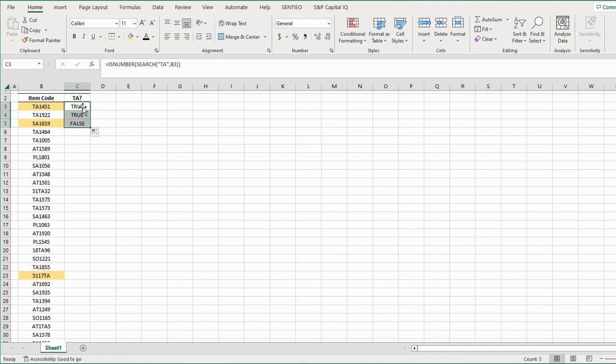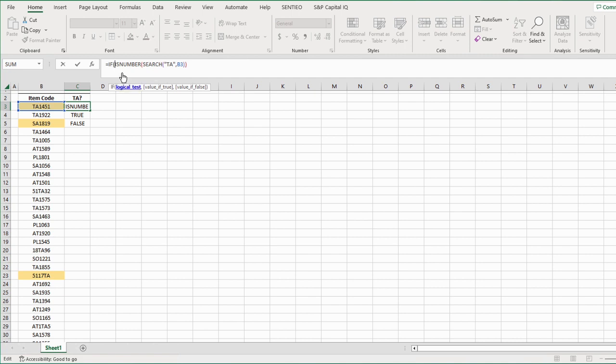With no instance of TA in cell B5, that's going to be false. Okay, so that's great. That's obviously again what we want. And now we've got a situation where we've got either a true or a false statement. And that sets us up for step number 3, which is to apply the IF function to this formula.